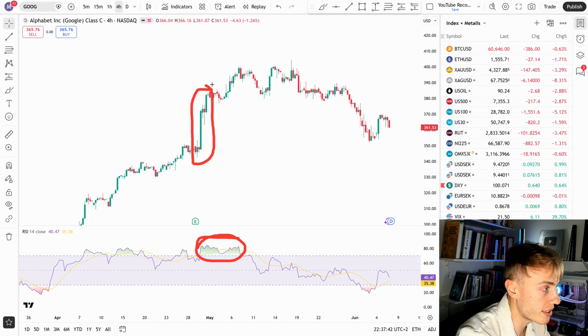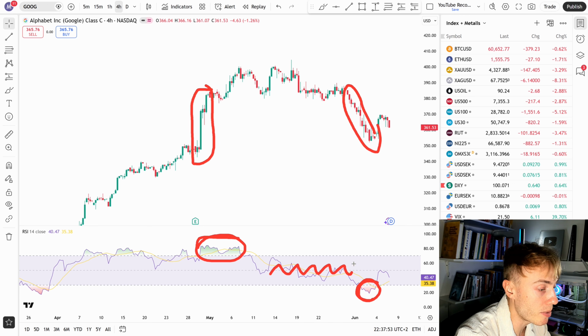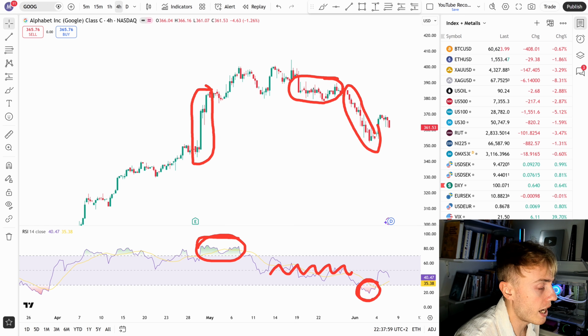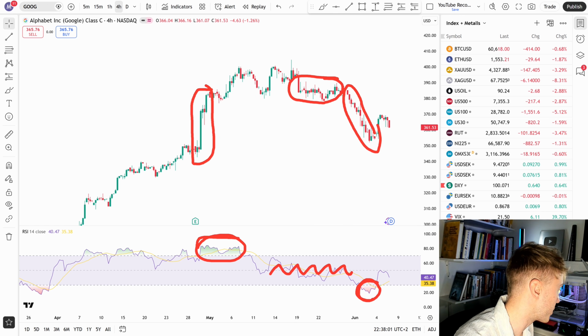So when the RSI is high, we have strong and fast movements to the downside. And when the RSI is low, like right here, we have fast and strong movements towards the downside. And when the RSI is hovering around the middle, like we're seeing right here, there's usually not a lot of action happening on the chart. So this is how the RSI works in super simple terms.